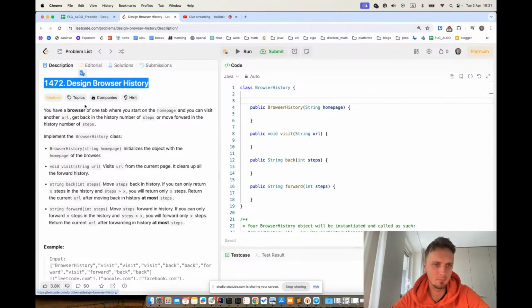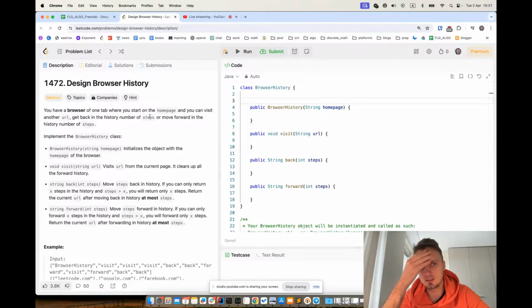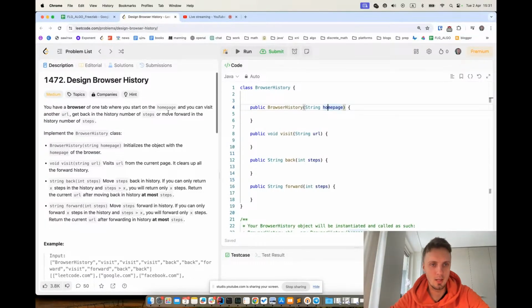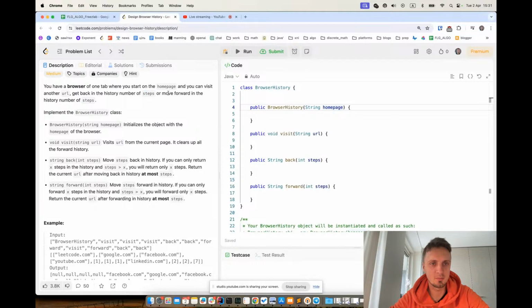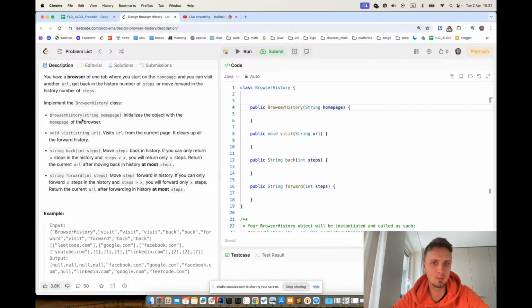Design browser history, and we have a browser of one tab where you start with a homepage. We can do some number of steps of moving, so we can move forward in the history or backward. Within this, we have different functions. The first function is visit. With visit, we get some URL of the current page, and it clears up all the forward history.